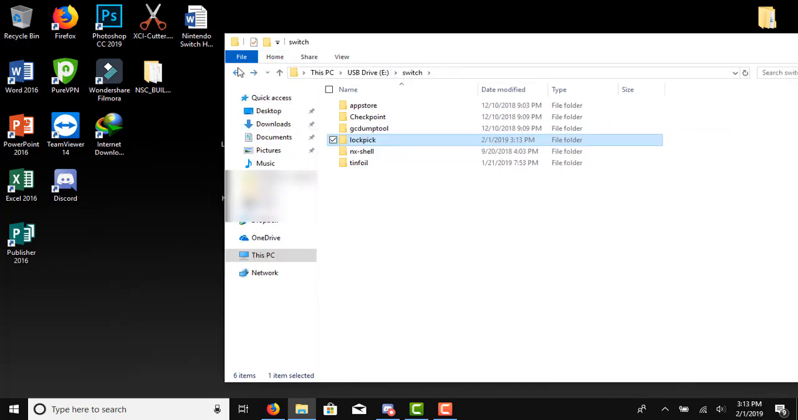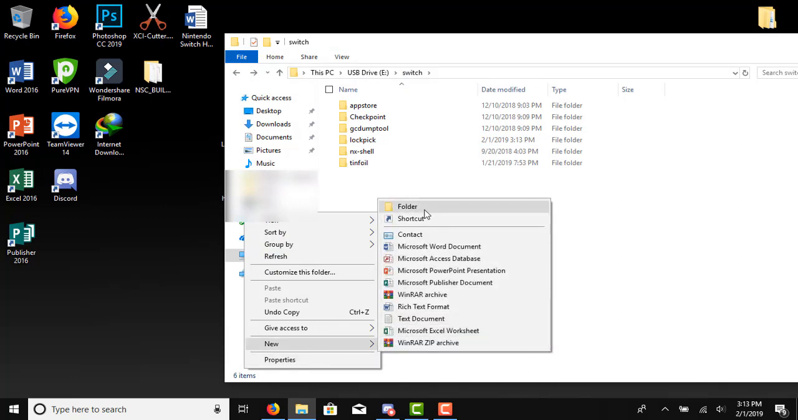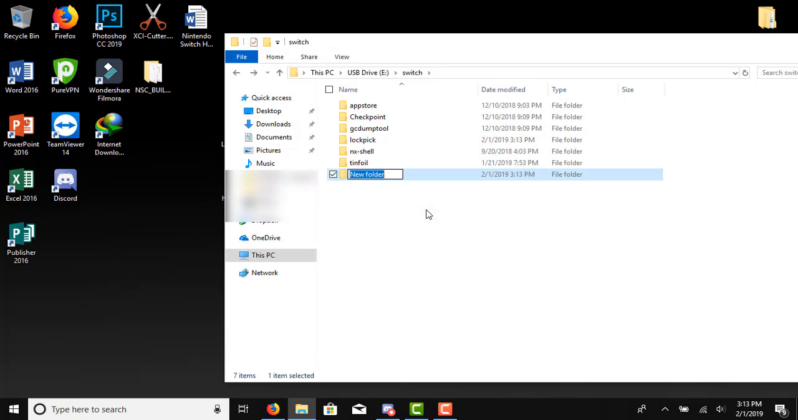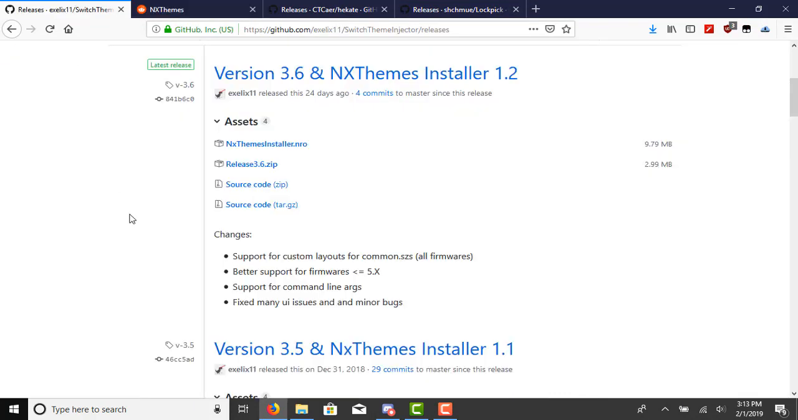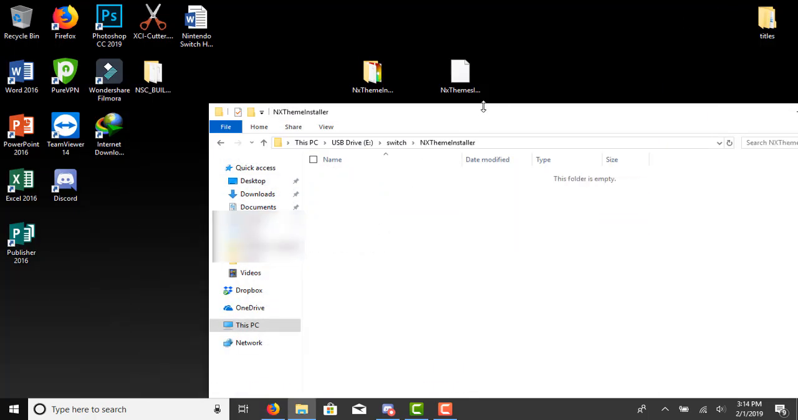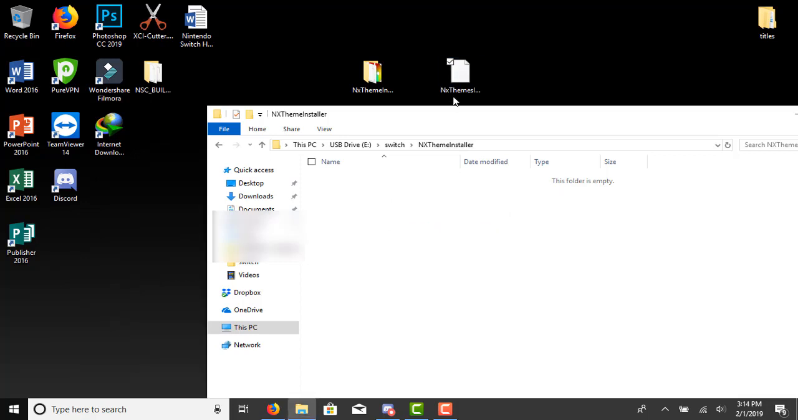And then you also create an additional folder. And this will be for your NXTheme installer. So back where you downloaded the latest injector tool, you should have installed the NXThemeInstaller NRO as well. So create that folder, and then put that NXThemeInstaller NRO within it as well.